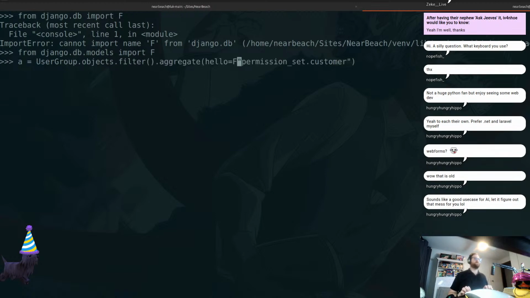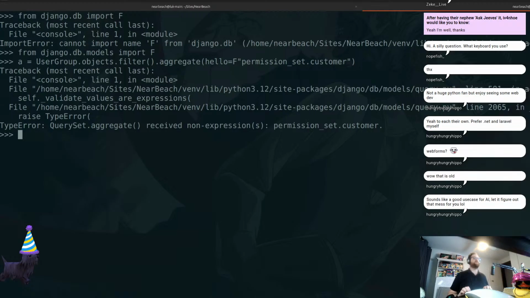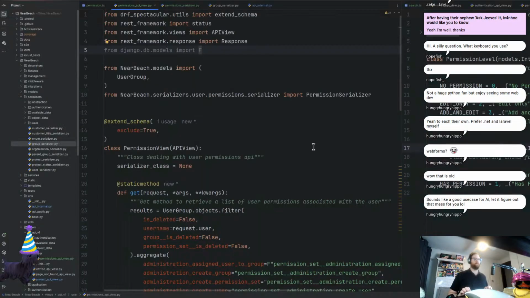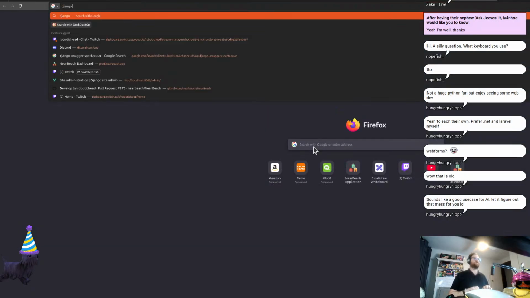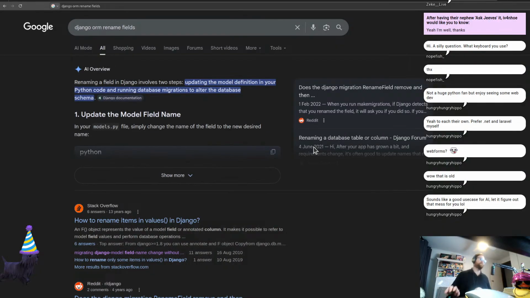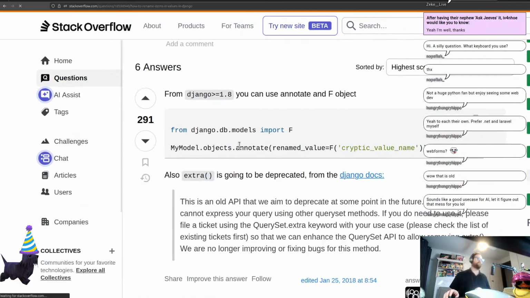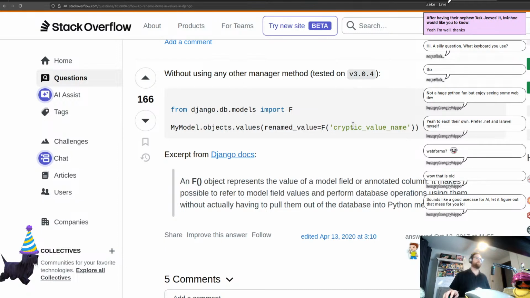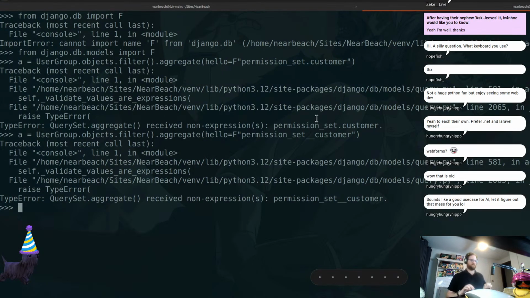And then what I want to do is I want to put a little F in there. All right, give me 2 seconds. Django ORM rename fields. I've been doing this. All right. No, I've done this around the wrong way. All right. No problem. Let's test it out.